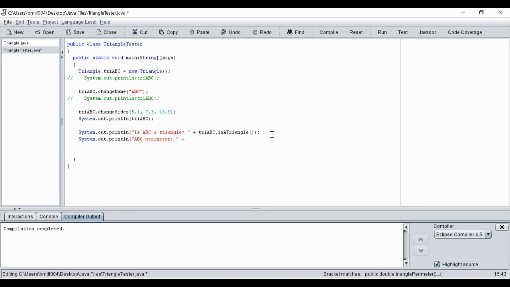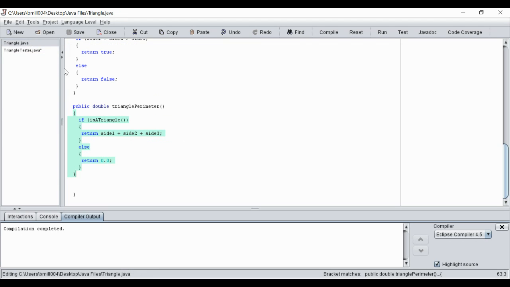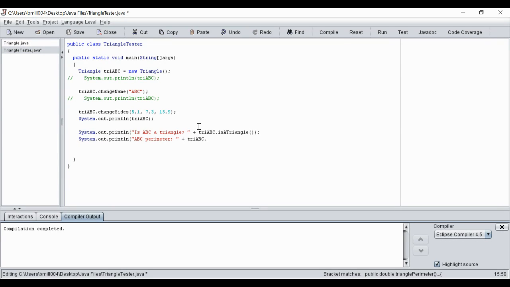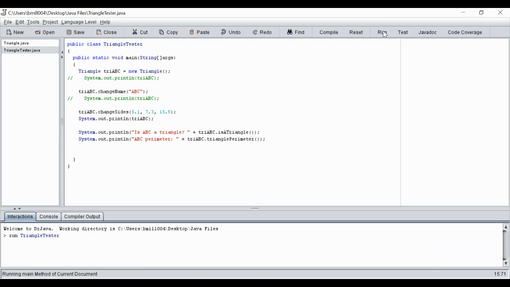So triangle ABC, of course I forgot what the method was called, triangle perimeter. Close my brackets for my method, close my bracket for my println statement. So again, ABC is not a triangle. I should get a perimeter of 0, because it'll go to the else statement in my if statement. Okay, there we go. All right.